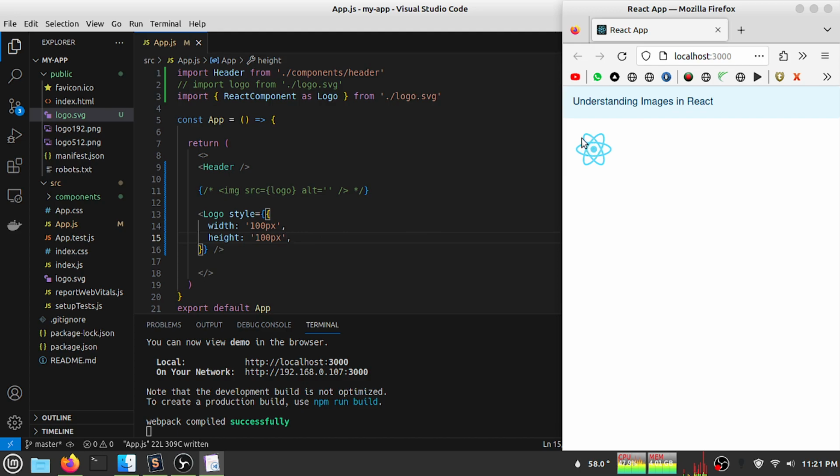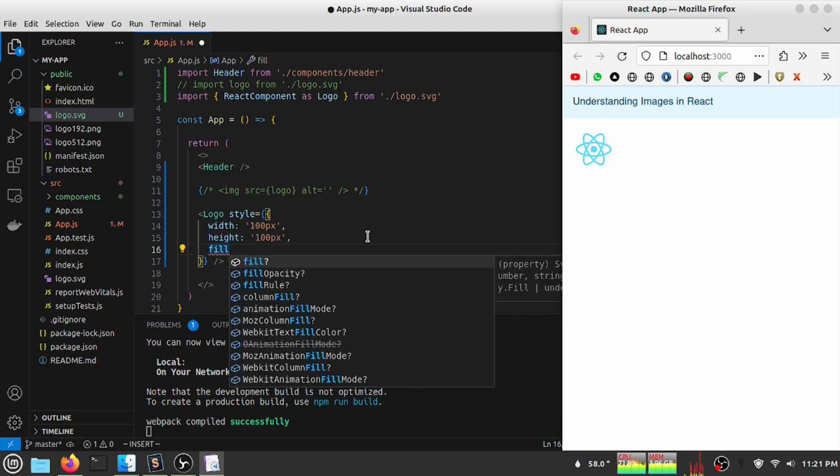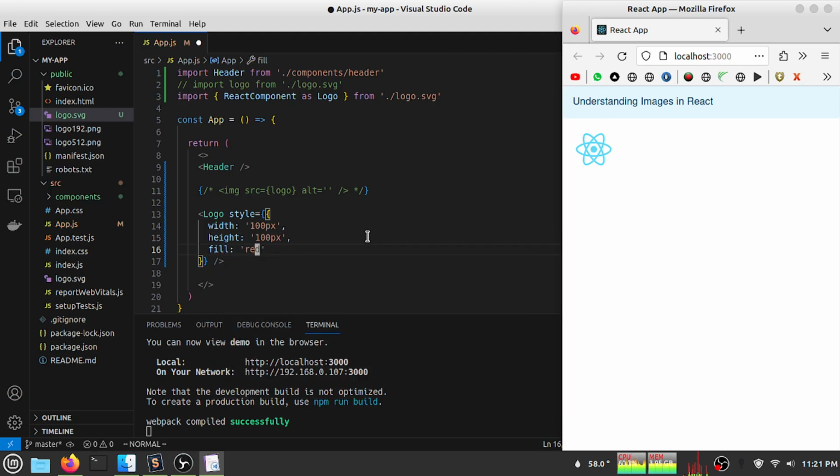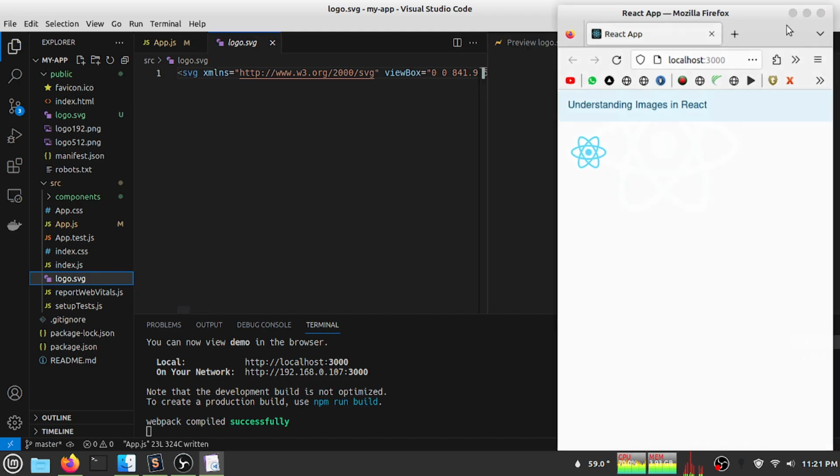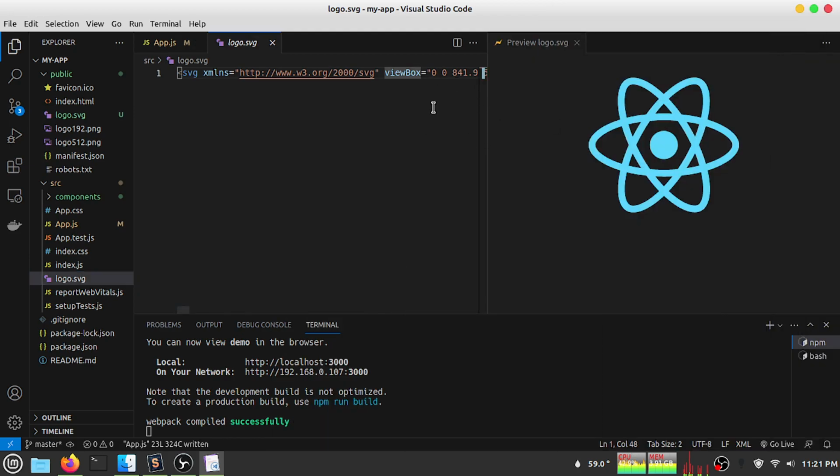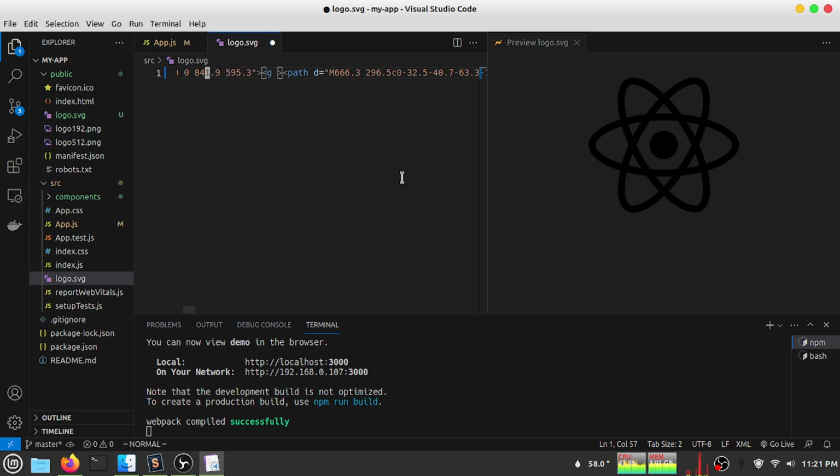But let's see how we can change the color for our image. For that we have to use the fill command. Fill, let's say the color is red. If I save my file, I can see it does not show the color. The reason is that if I click my vector image, if I go to this line, I can see my fill color. That means my group has a fill color. That means my group overrides my fill color here. So instead of fill color here, let's move this line to the parent or here.